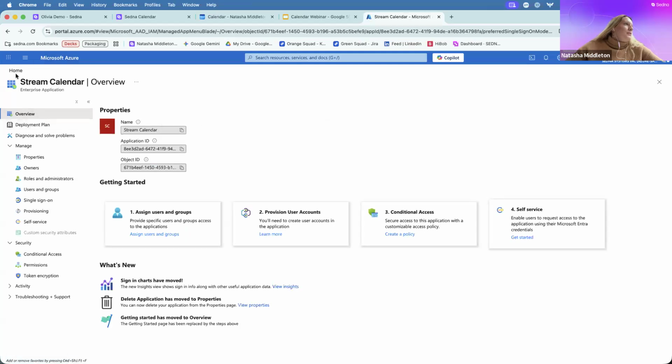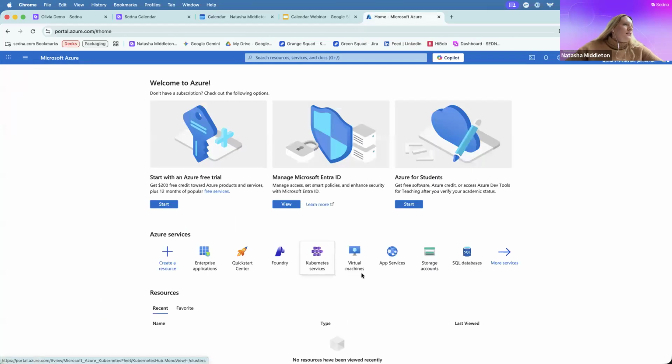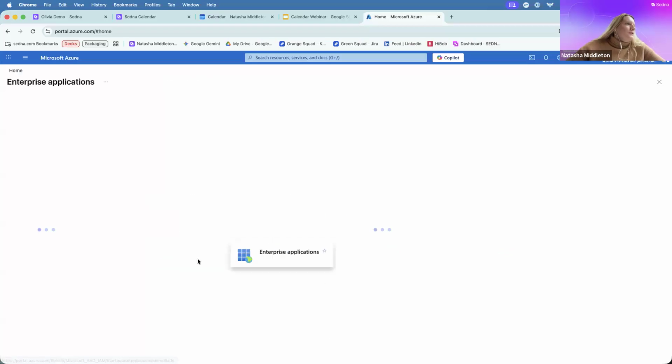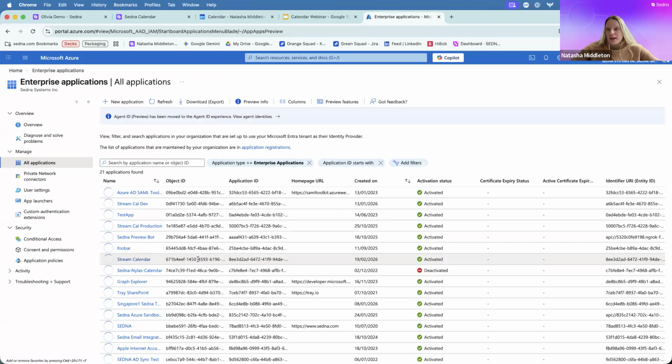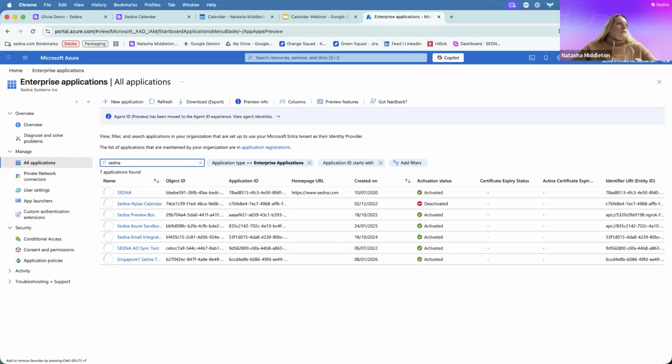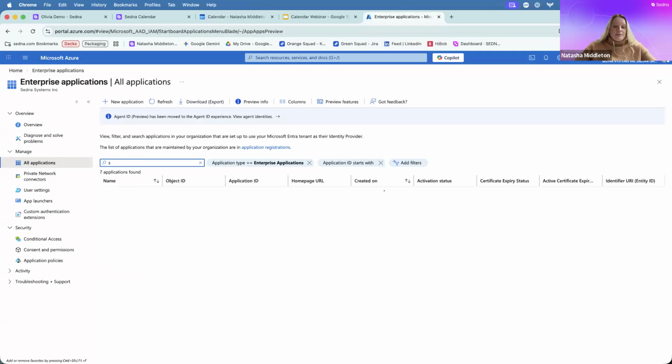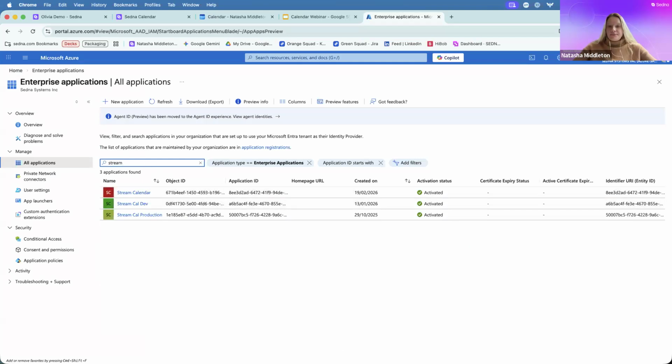Let me see if I can get back to our applications. Here we go. So you go to your application list, your enterprise application list. And if you're an IT admin, hopefully you have seen the Azure portal before. I'm no expert, but what you would hopefully see, by a user logging in, is that the Sedna calendar, which is called Stream Calendar, is showing up in this list here.